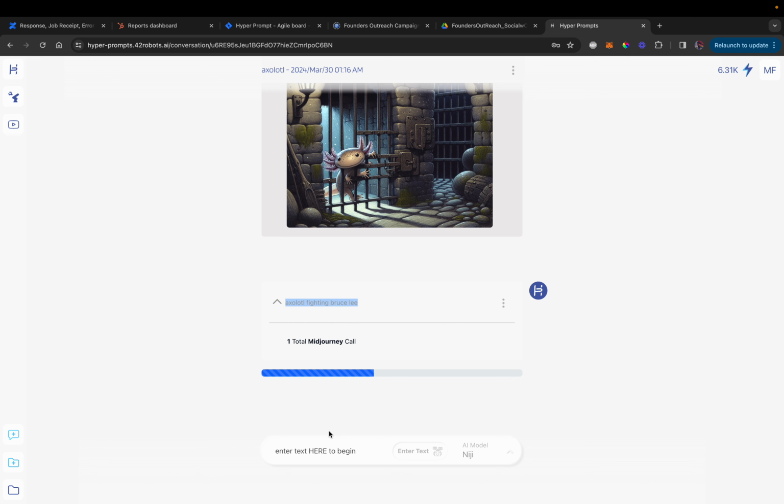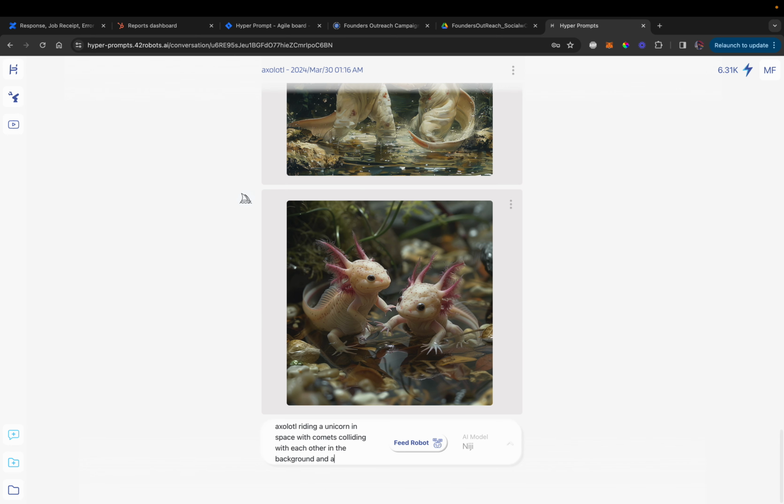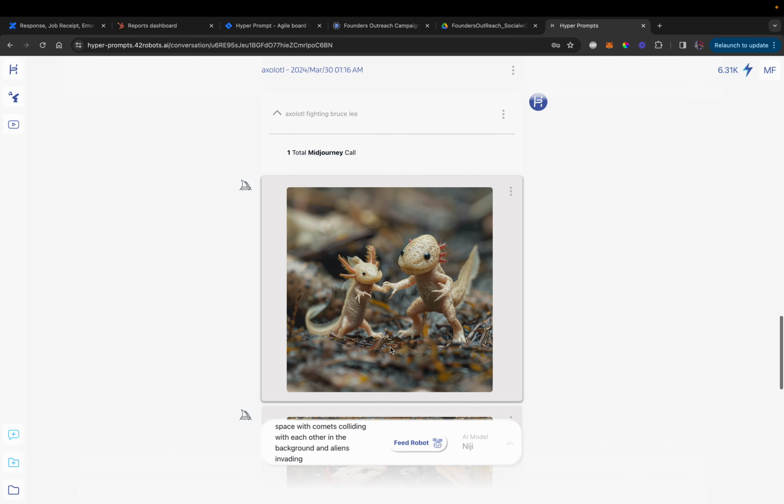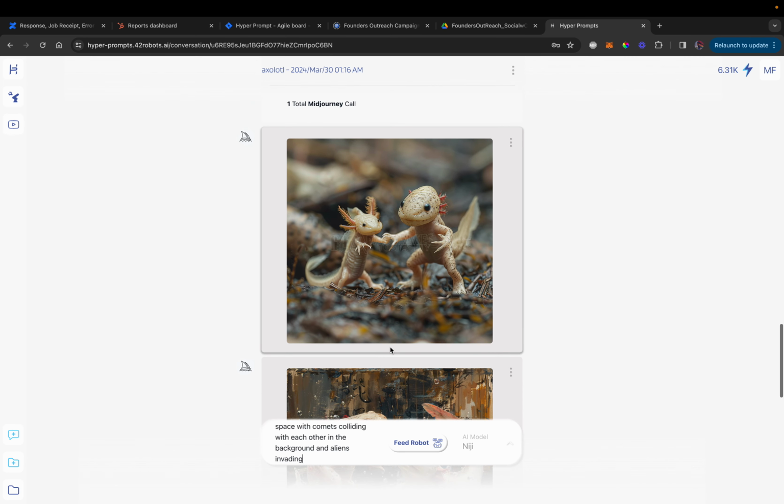And I wasn't very descriptive here, kind of left it a short sentence. But if I want to, I can get very descriptive. I can say, axolotl riding a unicorn in space with comets colliding with each other in the background, and aliens invading. So I can write a really long description, and I'll actually get much more out of this.